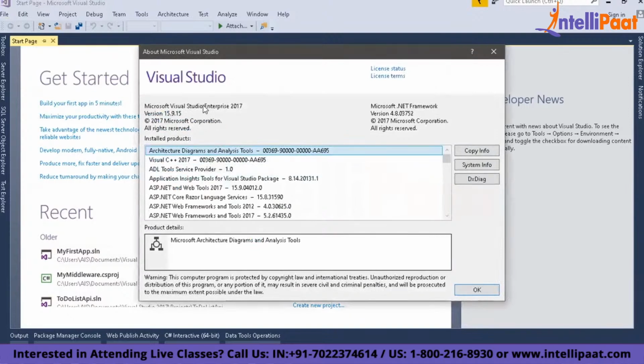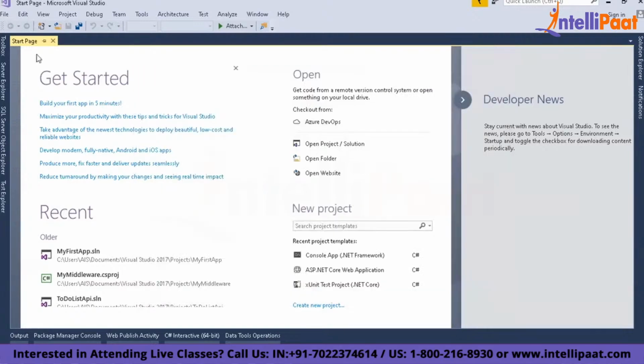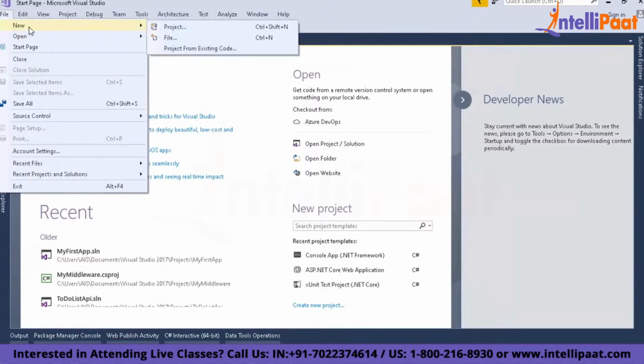Okay, you can see that I'm using Visual Studio Enterprise 2017, right? So I'm using 2017. You might be using Professional or Premium. Don't worry about the Premium and Professional versions, but it should be 2017. That is important.